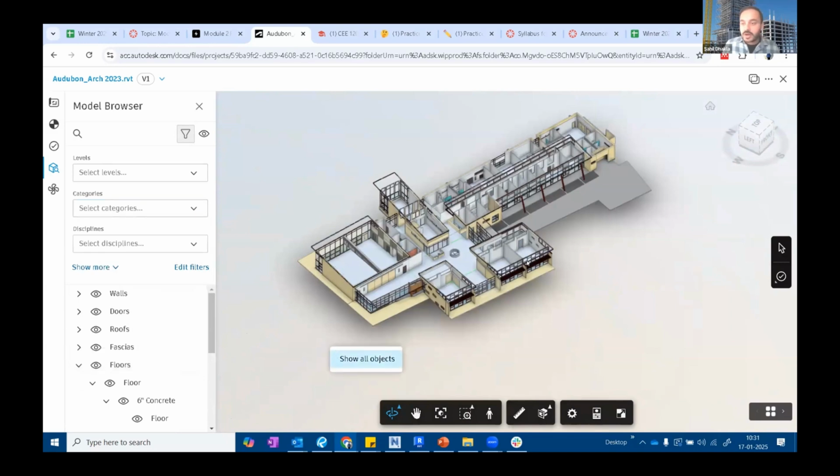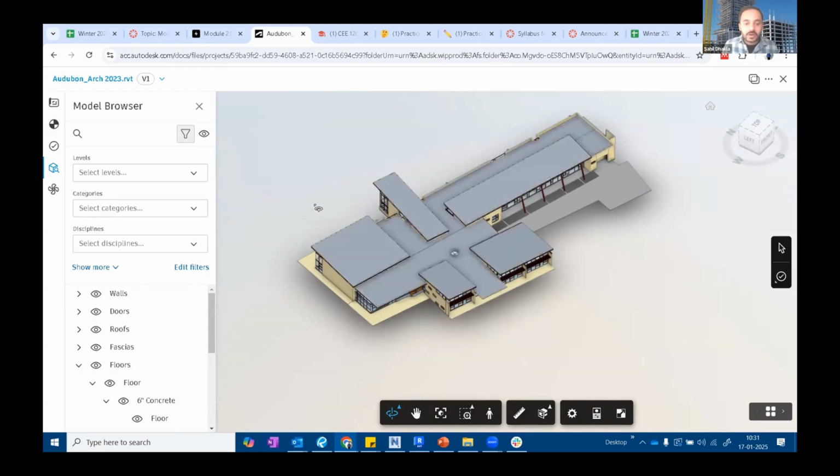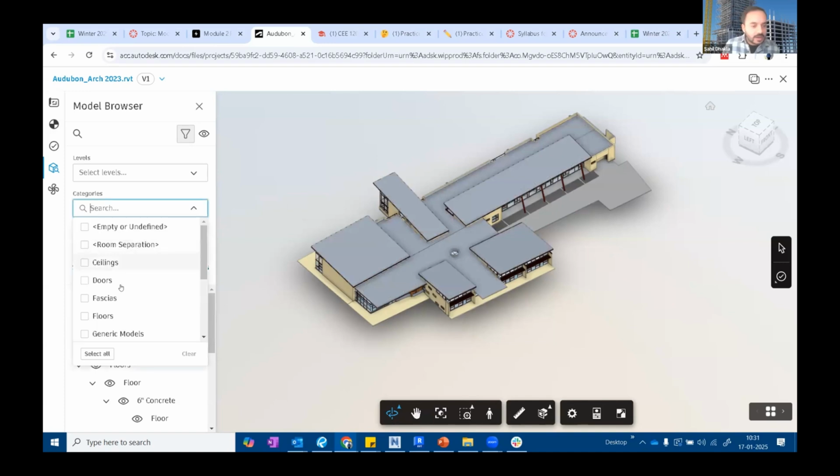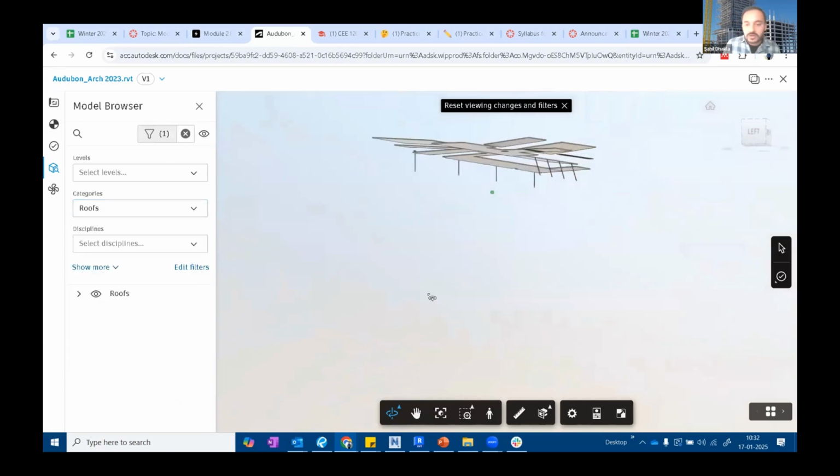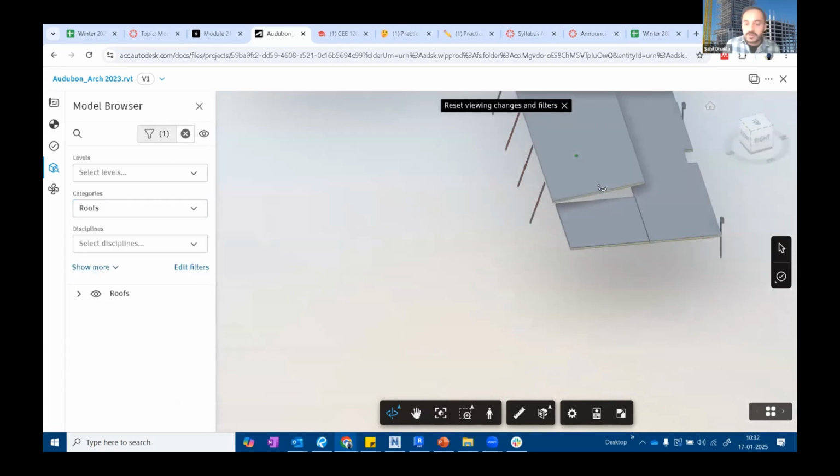If you want to bring back the items which you have previously hidden, you can right click in the view and then click on show all objects. And then let's say we want to see the roof items. You see all the roof items which were modeled in Revit.